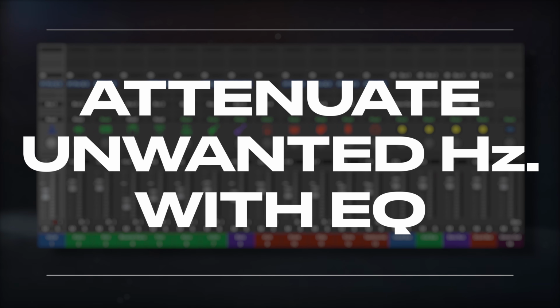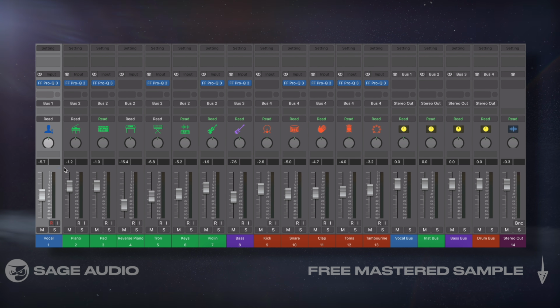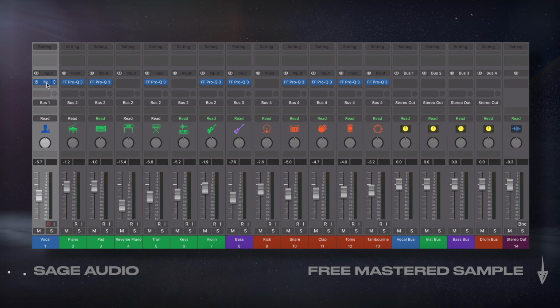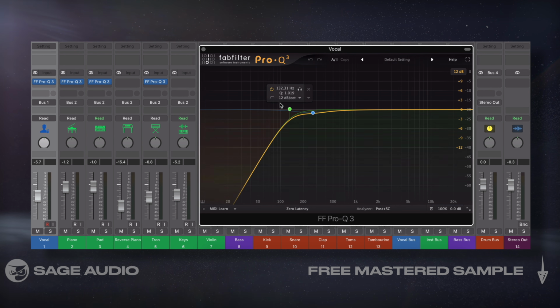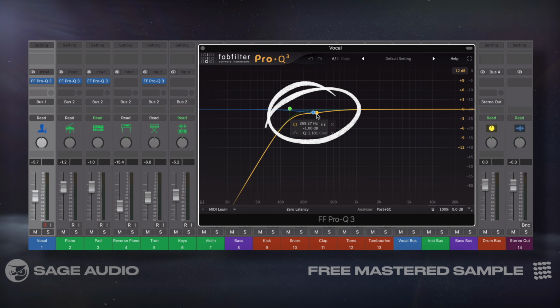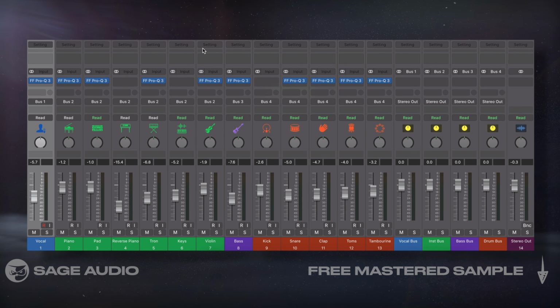Attenuate unwanted frequencies with EQ. The first insert that I'll use is almost always an EQ, with which I'll cut frequencies that I don't want and dip some ones that I want less of. You'll notice that I'll use high-pass filters, and I'll typically dip a little of the low mids to reduce their masking effect on higher, more clarifying frequencies.